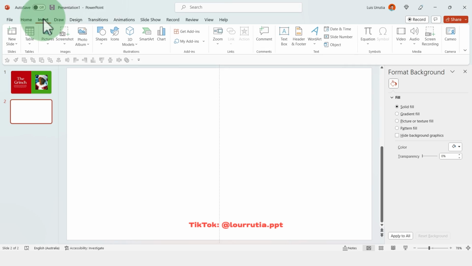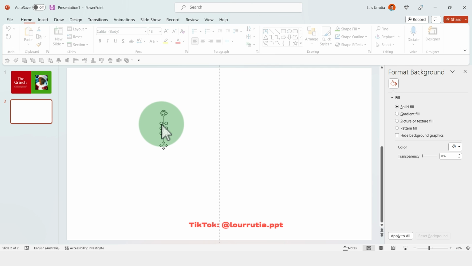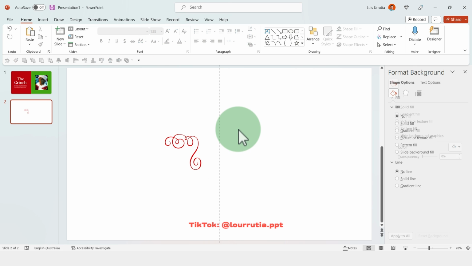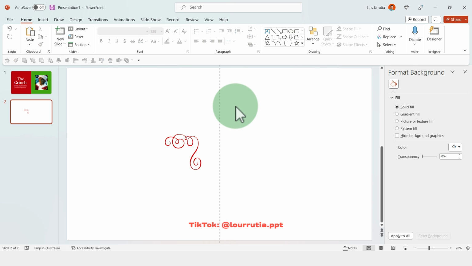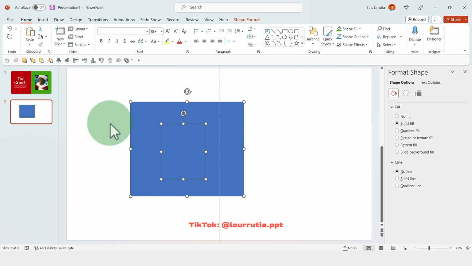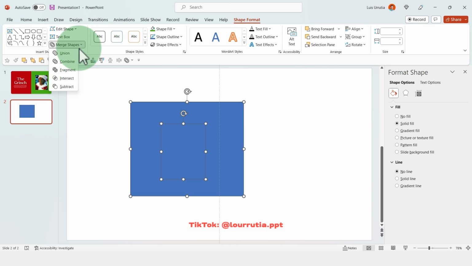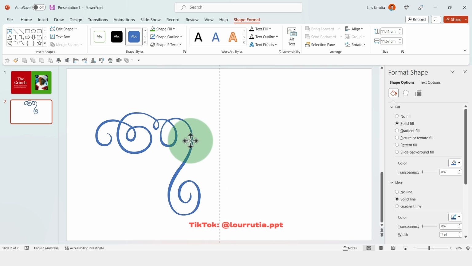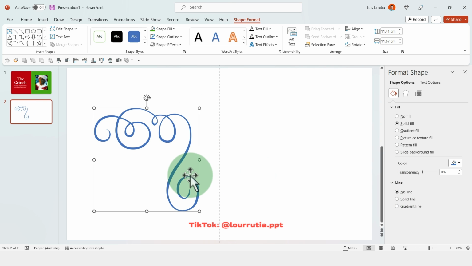So once you download your font and install it, if you start adding your text and change the font to Nymphette, for example, each letter will be a different shape. So in this case, letter V is this ornamental shape. Then insert a rectangle, select both elements, go to shape format, click on merge shapes and then intersect. So now you have the shape as a graphic and not as a font.